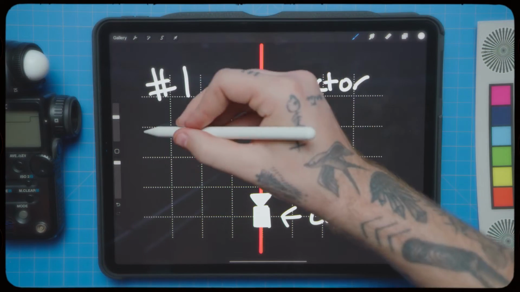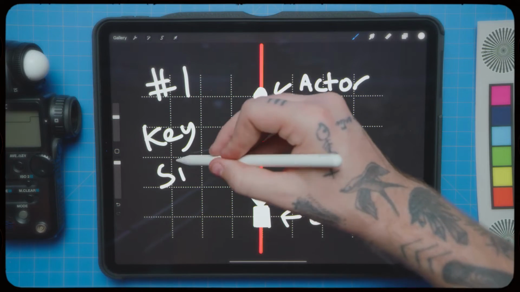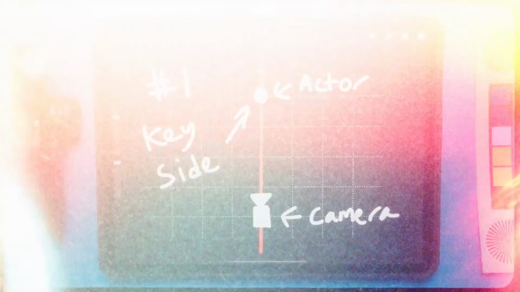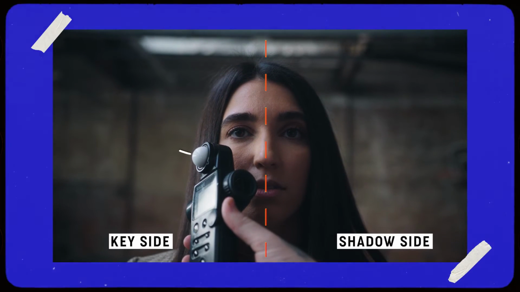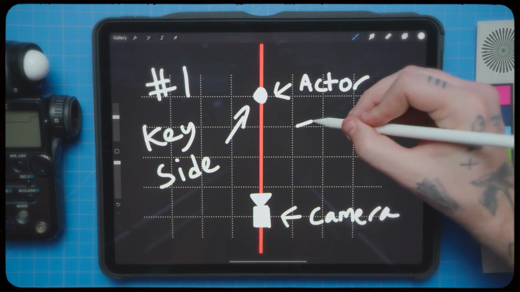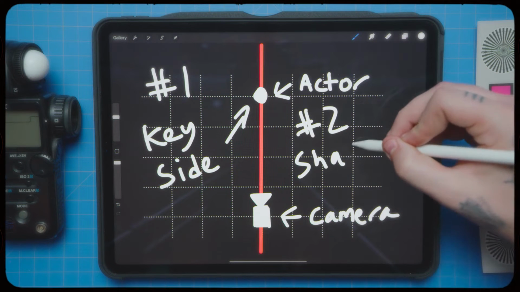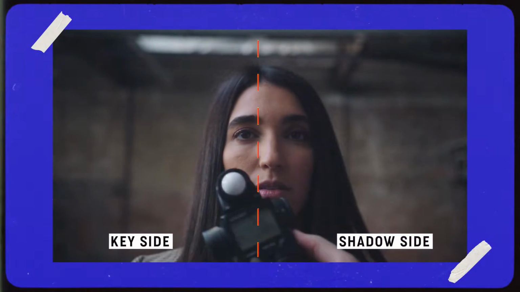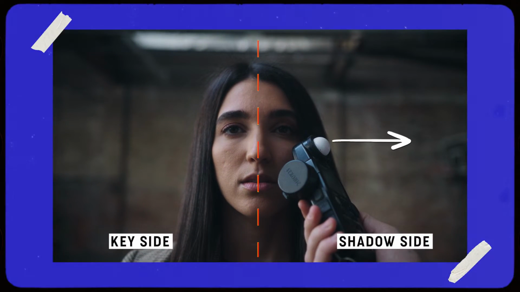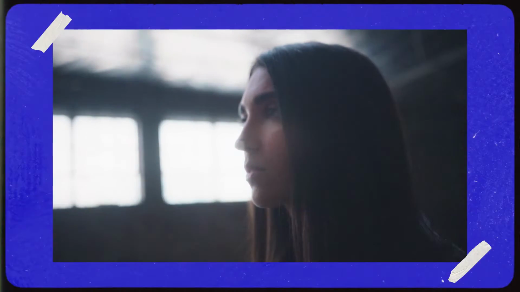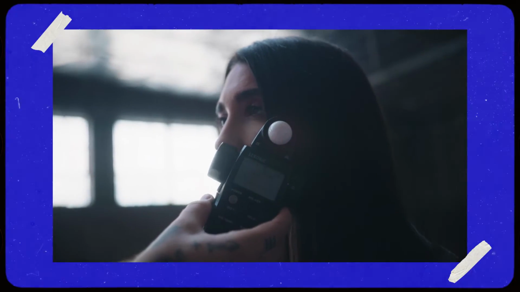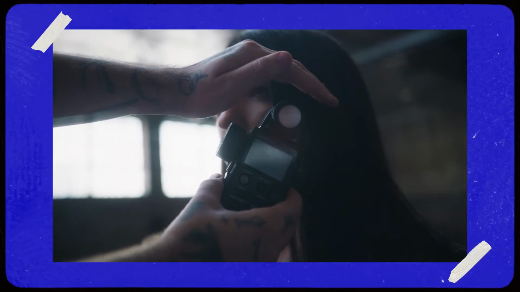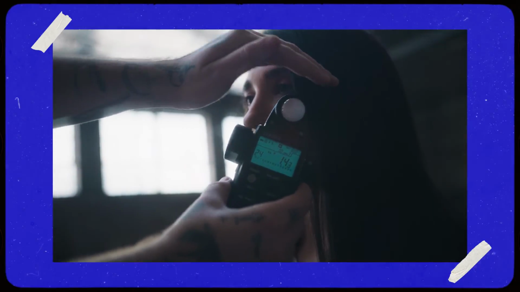I usually use my meter to get two types of readings. Number one, I'll get a key side reading. So I would put the meter on the key side of my subject's face, making sure the dome of the light is facing towards the key light, and then I would click and get a reading. Number two, the second reading I would get is a shadow or a fill side reading. I would put my meter on the shadow side of my subject's face and make sure the dome is pointed towards the fill side. You may need to flag off the key light with your hand so it doesn't accidentally give you a false reading. Because remember, any light hitting the dome will influence the reading.